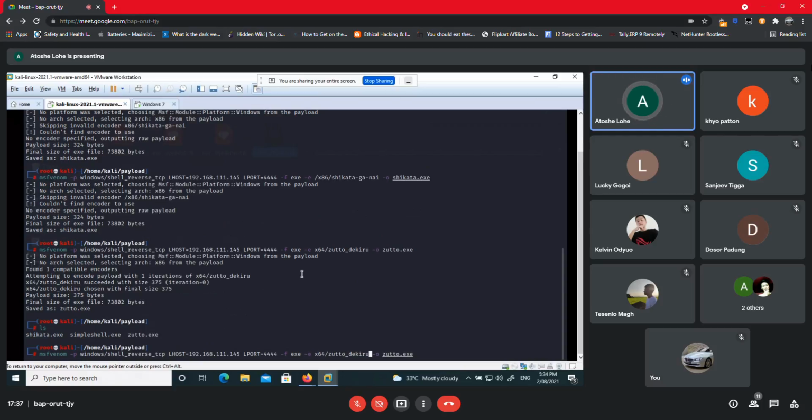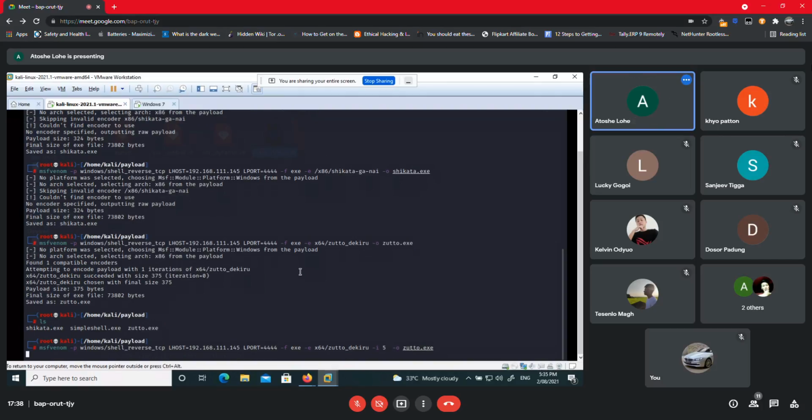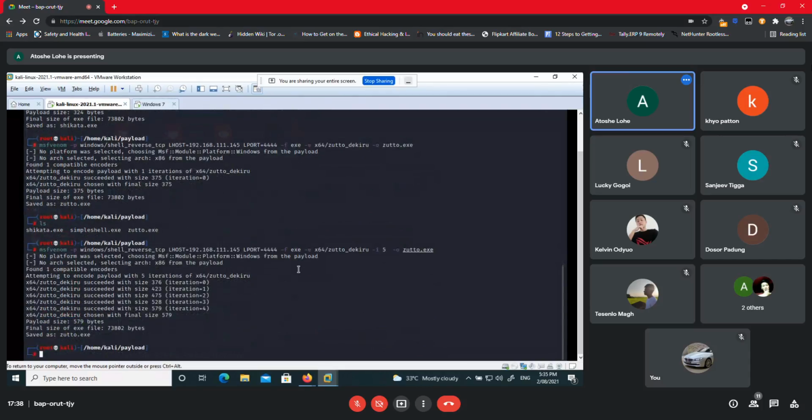That is, if you put iteration as 5, that is, if you want to iterate that encoding mechanism 5 times, you have to specify -i over there, and then specify the number of iterations that you want to make use of, in order to make your payload a little bit stealthy and to evade antivirus and security mechanisms. So we specified 5 over there, and it went through 5 iterations.